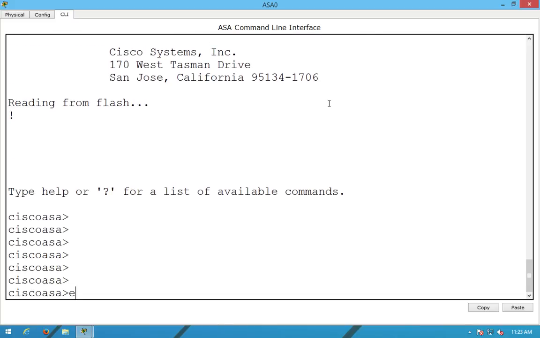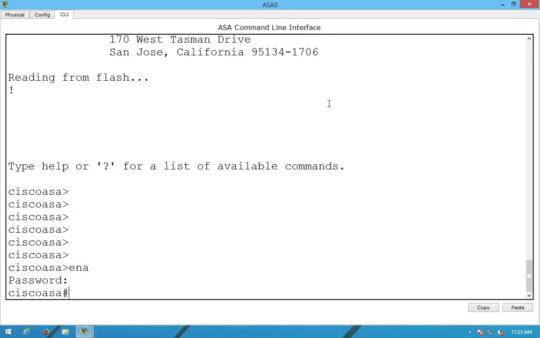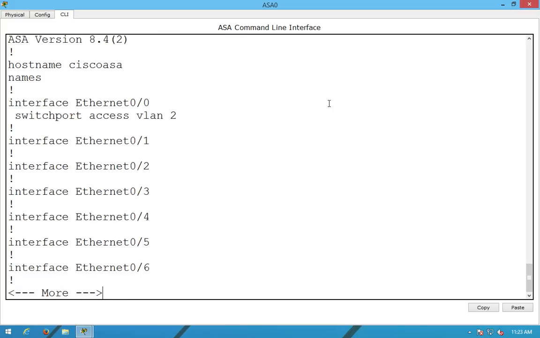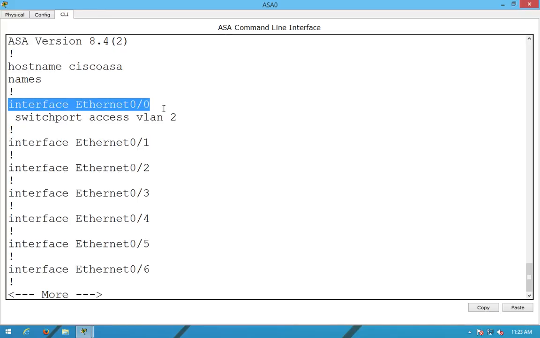When we're on the ASA, if we just do an enable, there's no password on it by default, so we'll just hit enter there. And I just want to do a quick show run so we can see what's configured out of the box on these. One of the first things you notice is, like I said before, we're running ASA. It's not IOS, but they operate almost identically. The interfaces are a little bit different. On the IOS side, a 100 meg port is referred to as FastEthernet. With the ASA, it's just Ethernet.